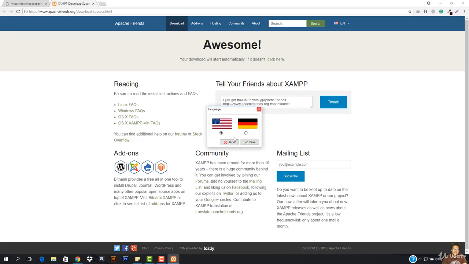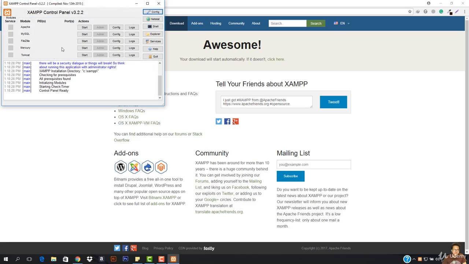So it says to select the language. You can select your language. I'm just gonna select this one. Okay, and I'm gonna hit save. So you can see this is right here, and it opens up a control panel that says XAMPP control panel version 3.2.2. You might be running the latest version.